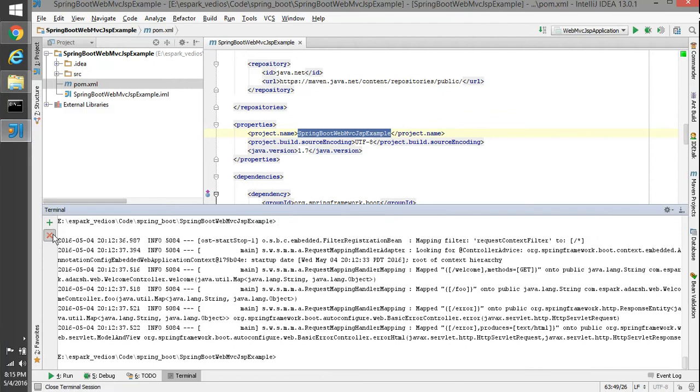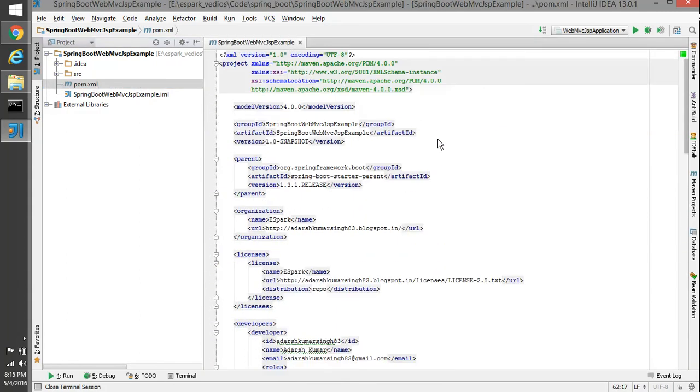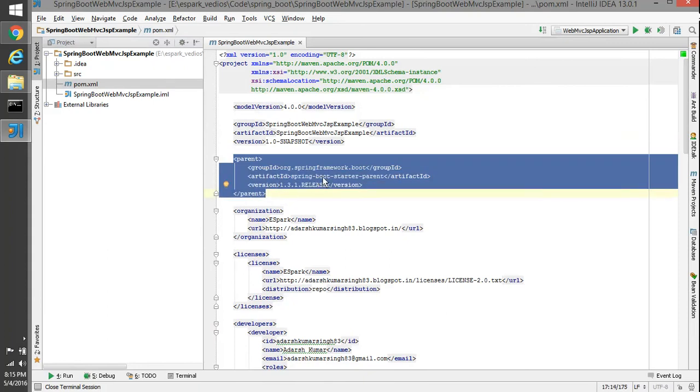What I'm going to do here is take you to the pom.xml and you will understand. This is what I already explained: the parent dependency we need to add so that it can pull the rest of the things, because Spring Boot gives you a facility where you just configure whatever is required, and the rest of the things it will take care of by itself.